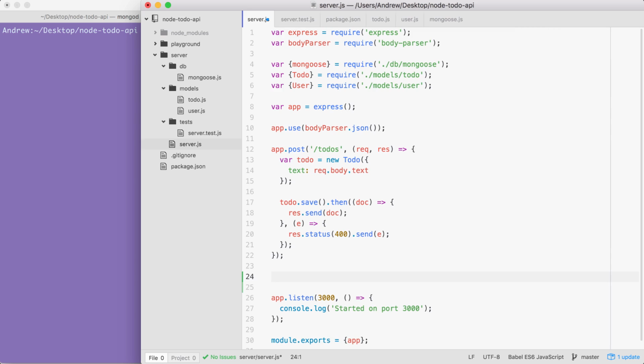It's going to be a get request. So I'm going to use app.get to register the route handler. And the URL itself is going to match the URL we have above. It's going to be /to-dos because we want to get all of the to-dos. Later on, when we get an individual to-do, the URL will look something like this. But for now, we're going to match it with the post URL.